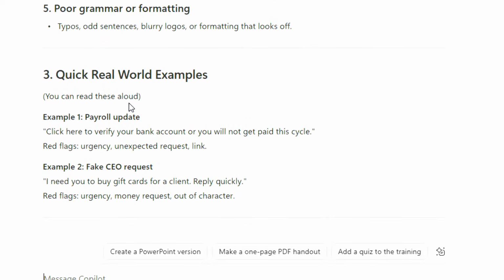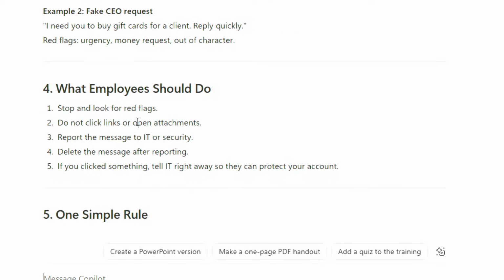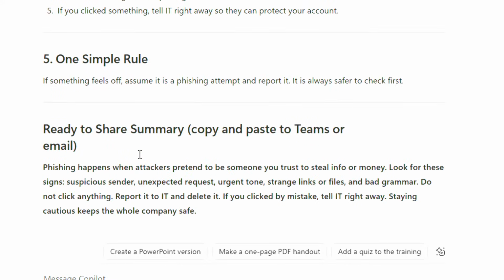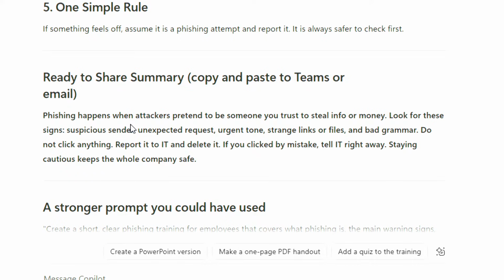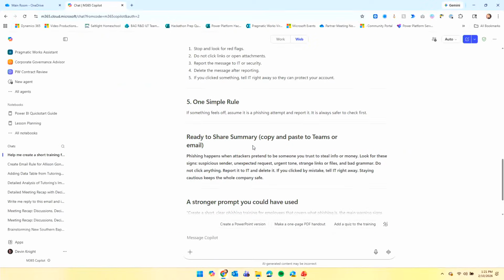Then we get into a quick real-world example. You can read this out loud. What employees should do: stop and flag or look for red flags. Don't click or open attachments. So very good. Okay. So pretty good. Not too bad. I like what it's come up with for me here. A pretty good 5-minute session. Now, we could write a much better prompt than this, but let's talk about what makes up a good prompt next. You think that's probably the right next step here?